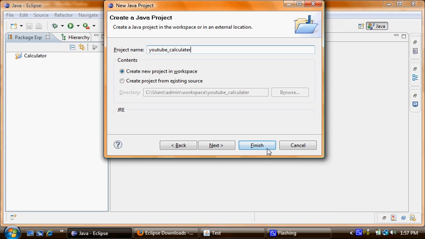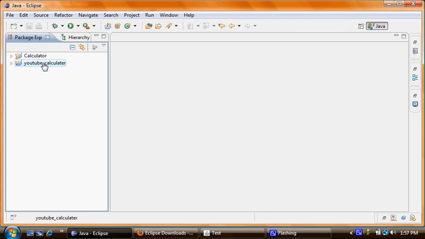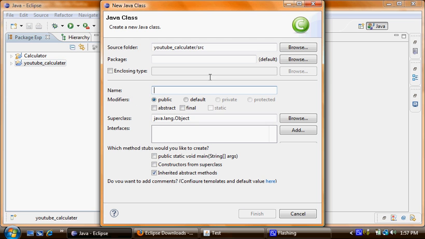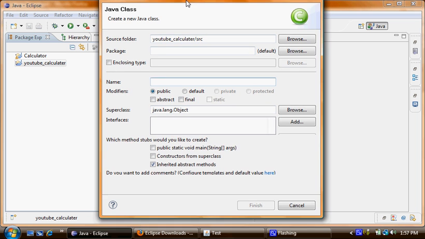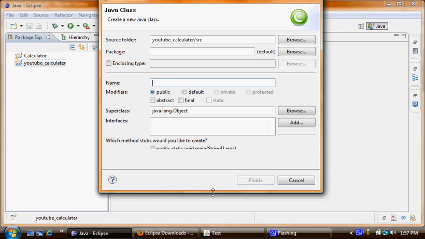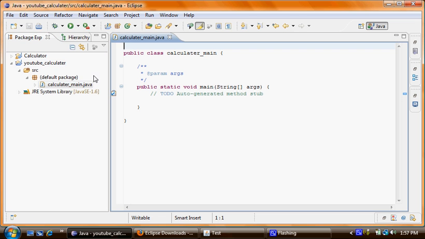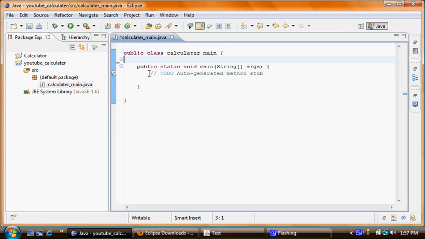Perfect. And after I create my project, I'm going to create a new class, which is going to be my main class. Okay, so I hope you can see that. I'm going to name it calculator main, and I'm going to click this public static void main link down there. I'm going to click finish. So this is going to be our main class, but our main class is not going to do many complex things. It's going to be the main class to make it work.